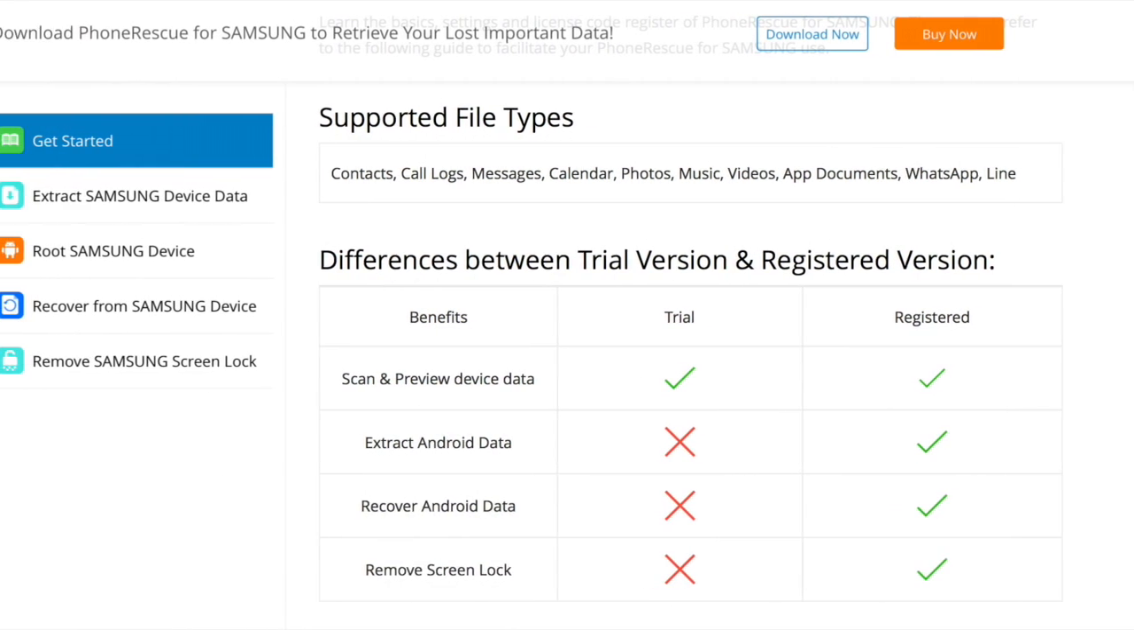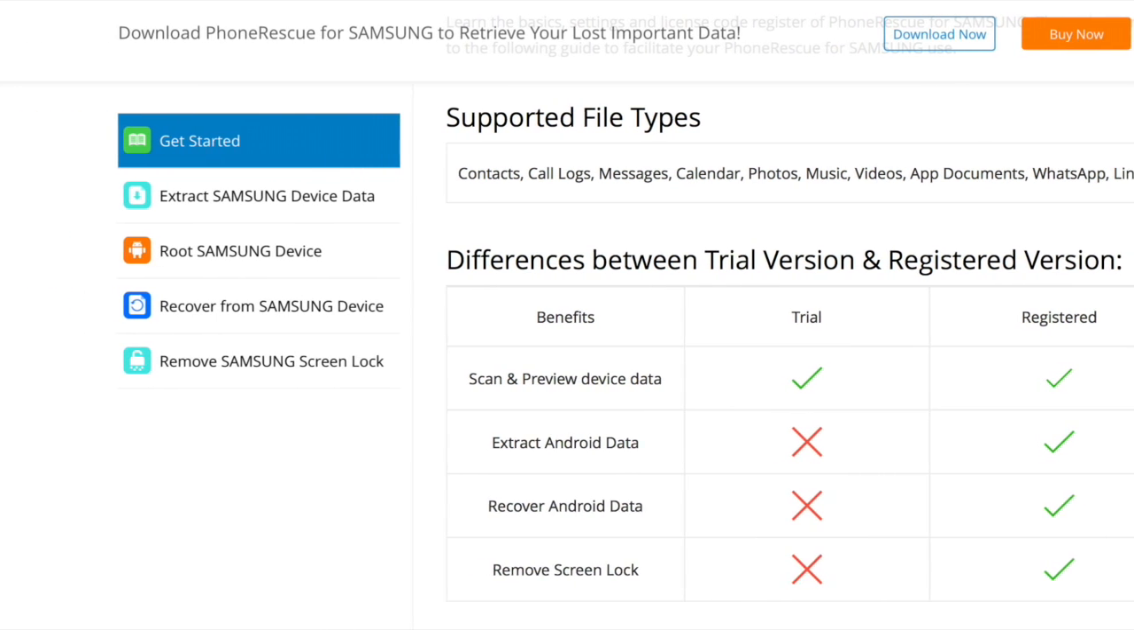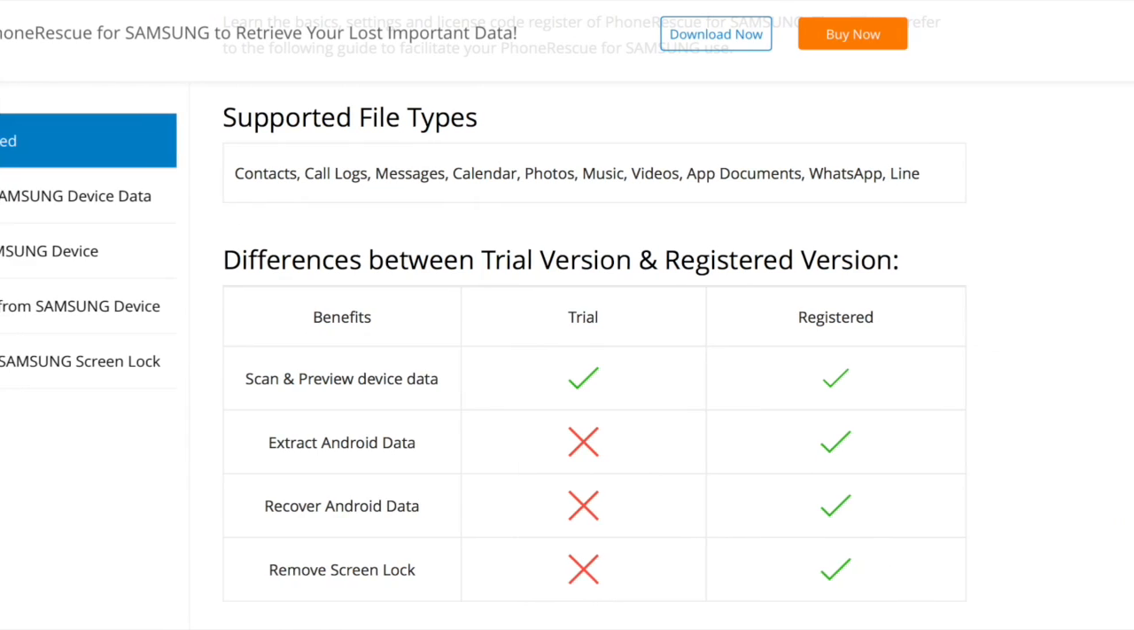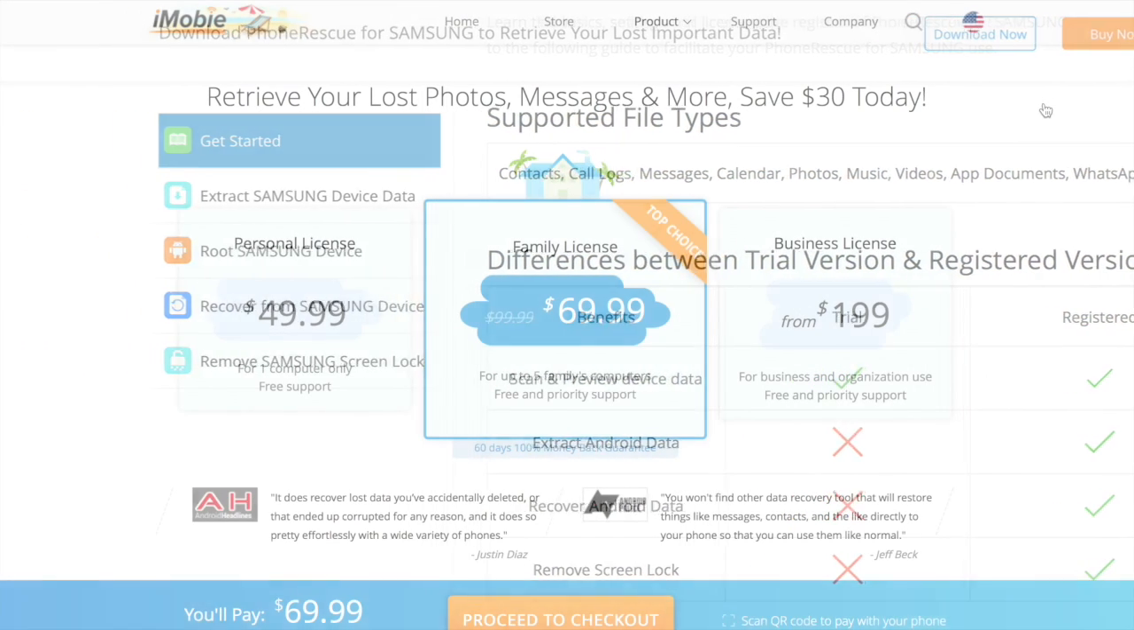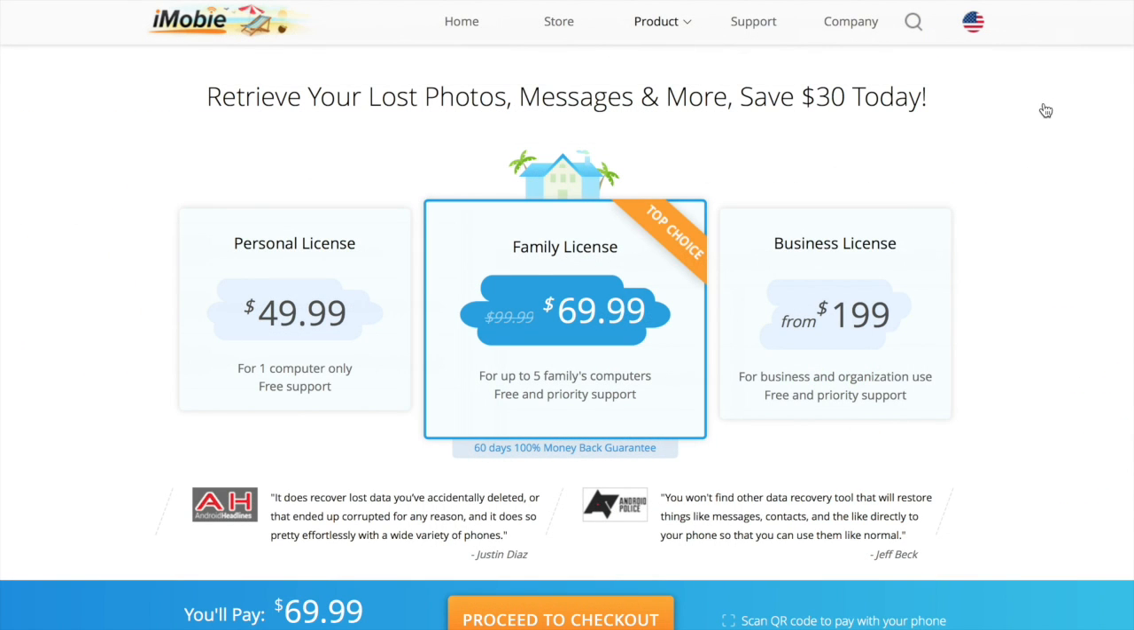Guys, if you find this software useful, you can download it for free or you can buy it to have access to all its functions. This software works 100%. I think it's really simple to use and follow. Even your non-techie grandparents can recover their lost messages, photos, and more data in minutes.